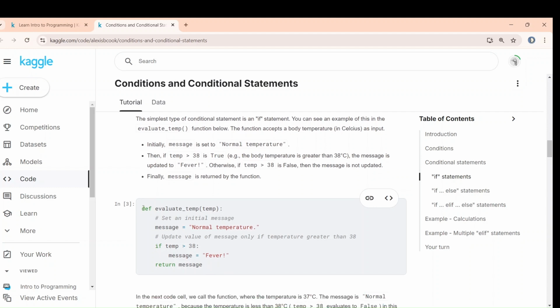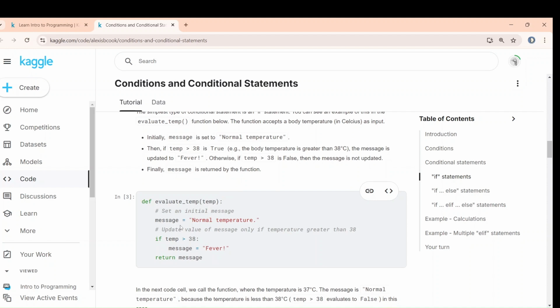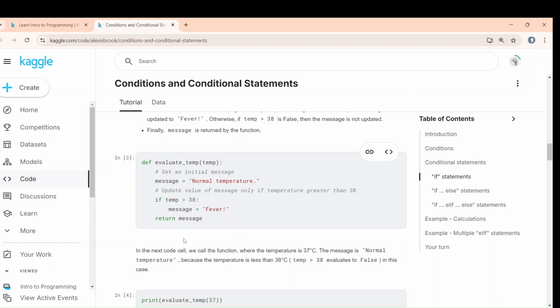So see here, the function: def to define the function, name, input. This is the syntax. First an initial message is set, normal temperature. If it is greater than 38, then the message will be reset to fever. If not, it will remain as normal temperature. Then you return the message, whatever the message is, whether normal temperature or, if the code has been executed, it has been replaced by fever. That message will be returned to the calling code, which called the function.